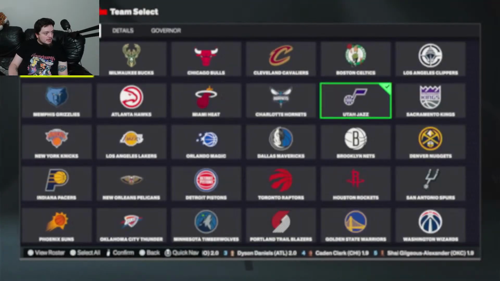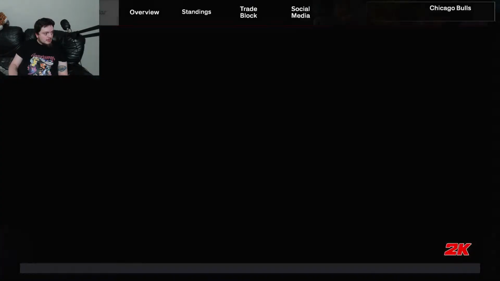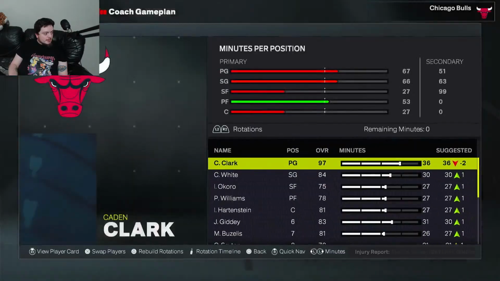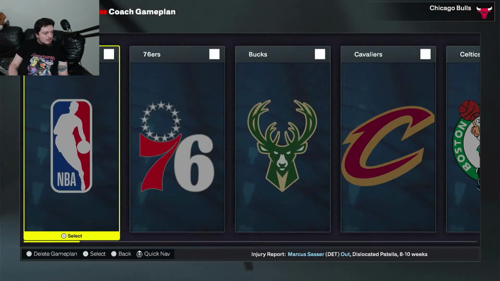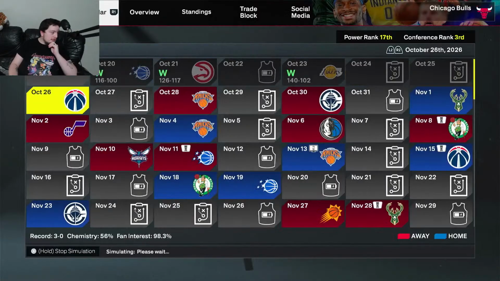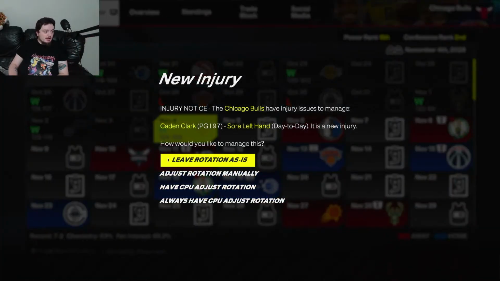Settings, team selection. Let's go off the Jazz and let's select the Bulls. Alright, we already viewed the roster. Let's make sure she's starting. 9-man rotation. Okay. Alright, let's go ahead and simulate this. Let's see if it stayed this fast, that'd be nice, but we all know it's not going to.